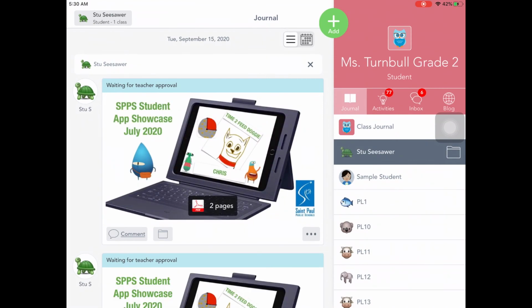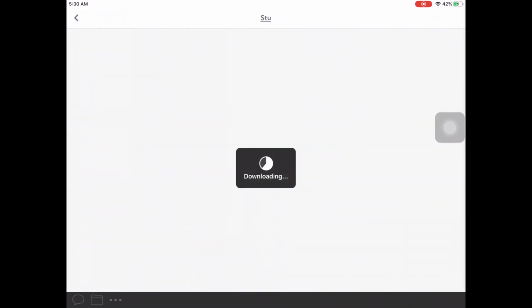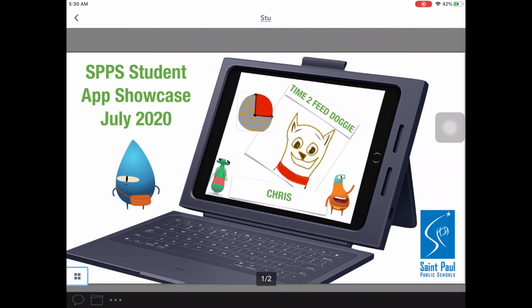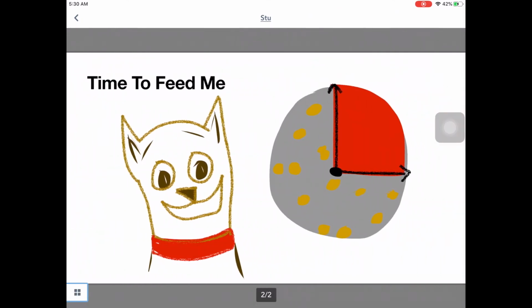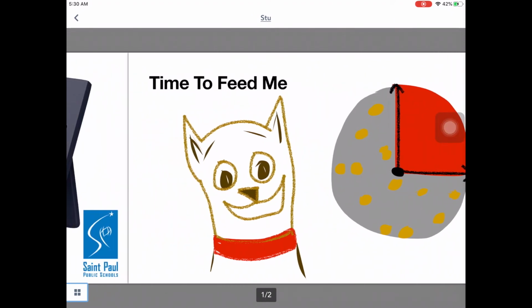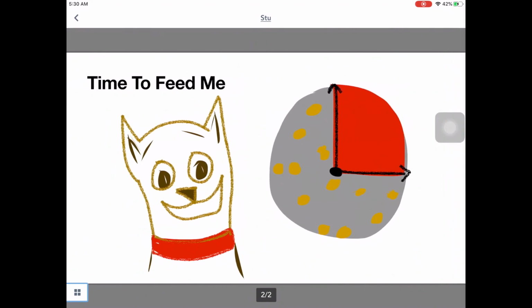And there's the PDF. You can see that this PDF has 2 pages, and if you tap on it, it will open up those pages. You can swipe from left to right, and now you can see that the line drawing is just a picture, and the audio doesn't exist anymore.